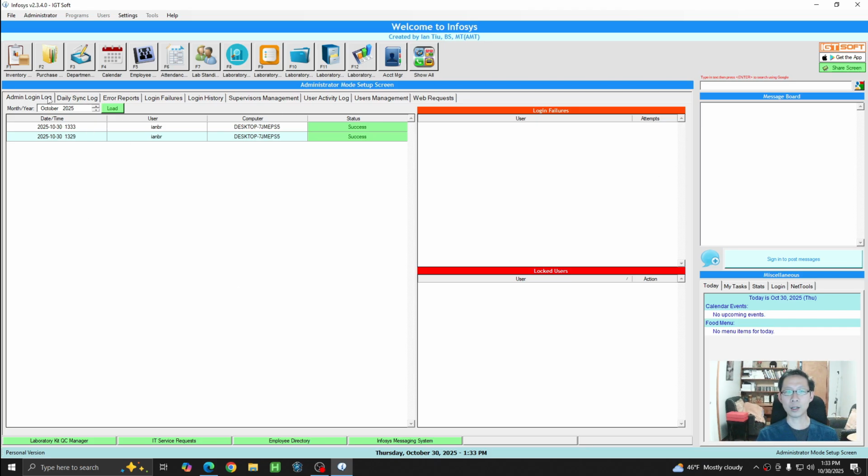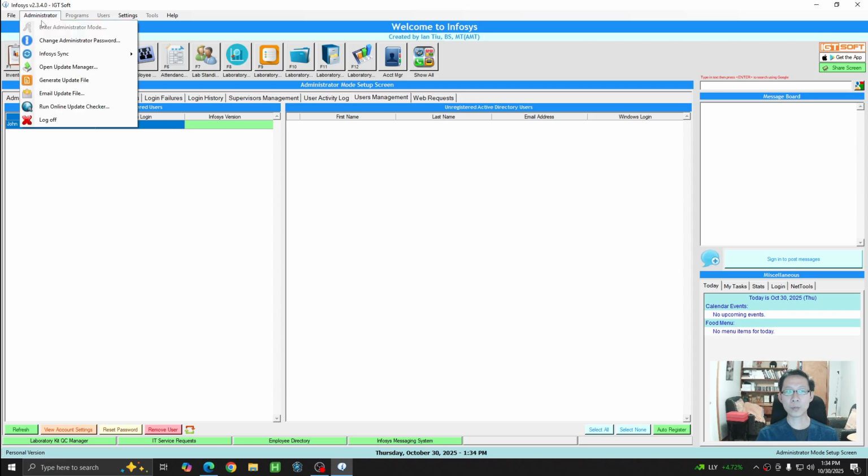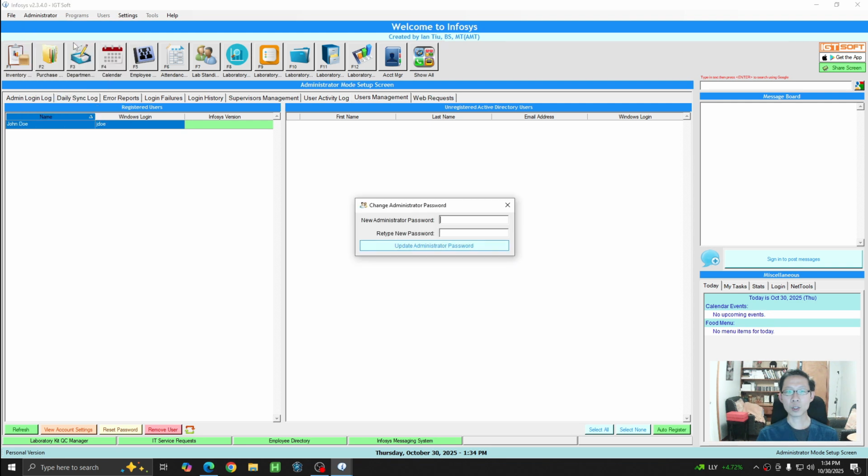It's kind of like a command console, and all the error reports would come through here. Login reports, login failures, how to set up user management. If you need to change information in John Doe as an administrator, you can do that, and so forth. And to change the administrator password, you just go to administrator, and then you go to change administrator password.